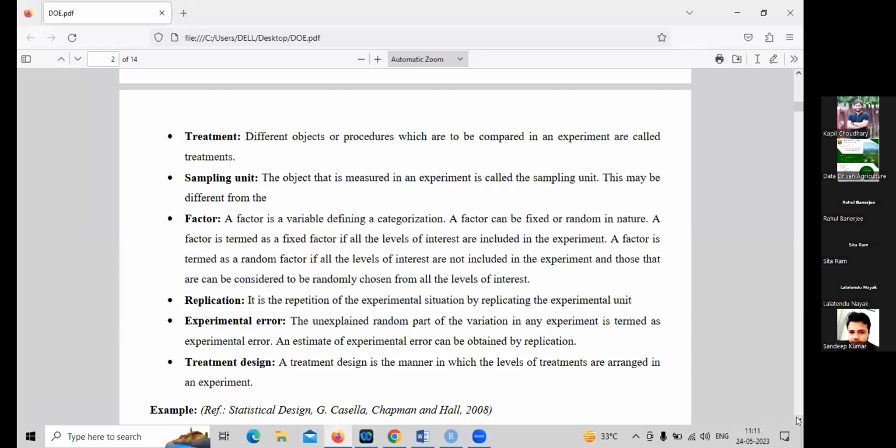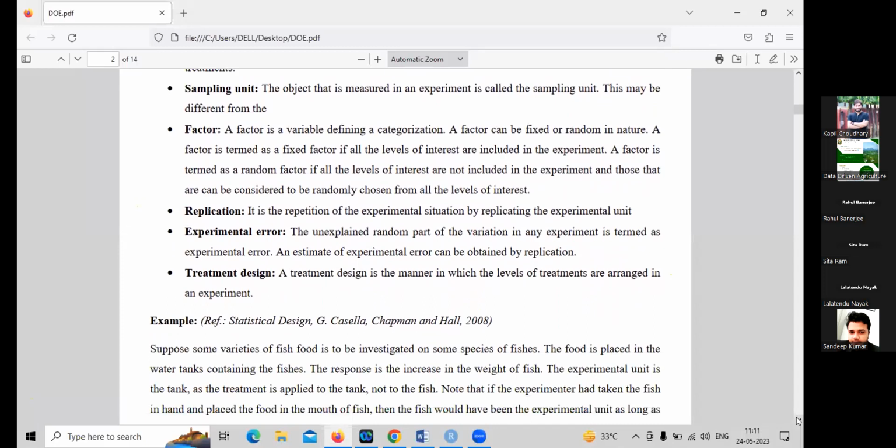Now, the sampling unit is generally the same as the experimental unit. The object that we are measuring in an experiment is called the sampling unit. For example, in an experiment with 5 different varieties, where we are trying to find out the yield of the variety, the dependent variable that we are measuring is the yield for each of the varieties. Then that particular yield is known as the sampling unit.